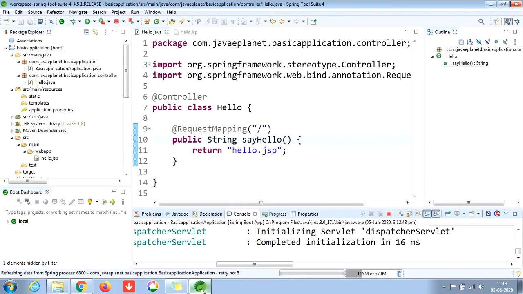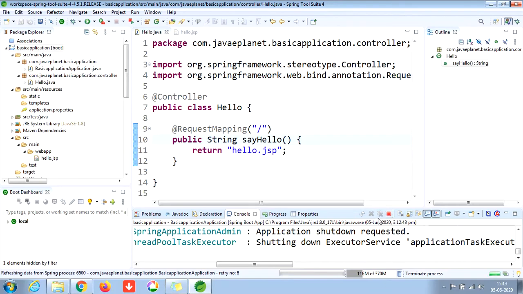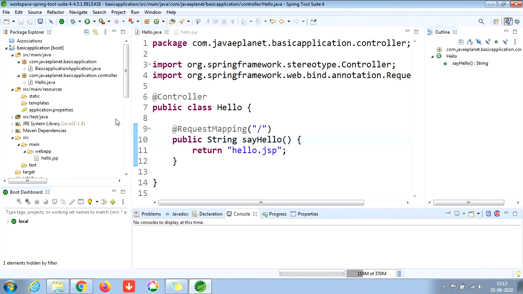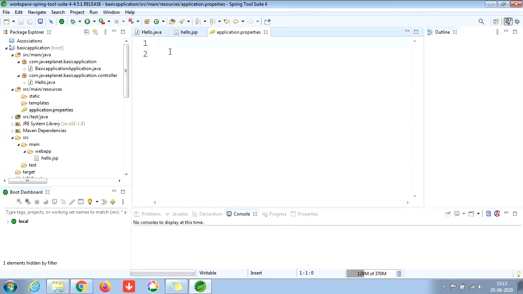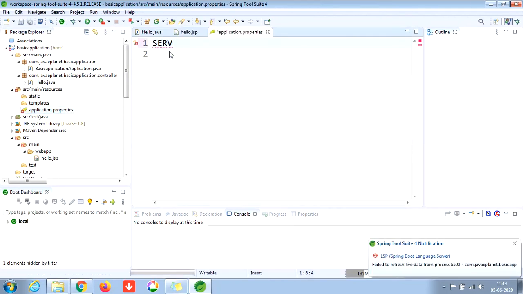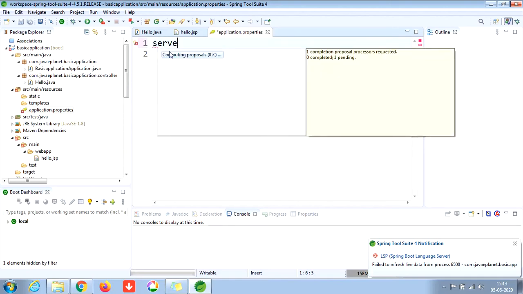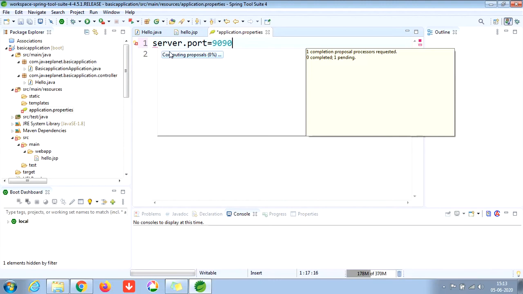Yeah. Now if you want to run the application on another port, click on application.properties and write server.port equal to 9090, if you want to run the application on port number 9090.